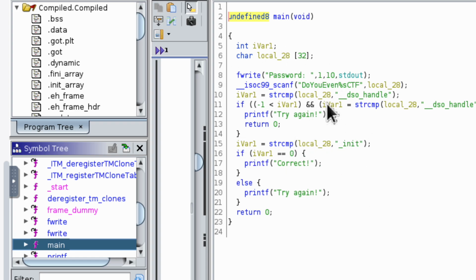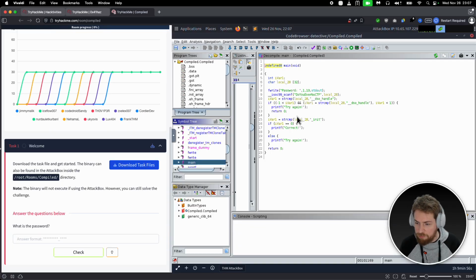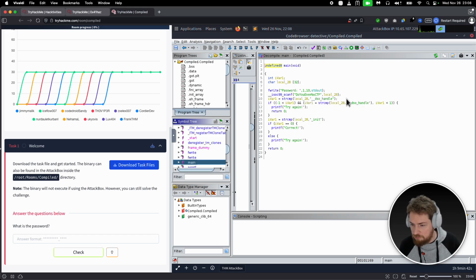Now this is a C programming language program, but don't worry too much about it. This is not a programming course or a programming video. We just have to know that the password is split into 2 parts. It starts with do you even. Anytime you see %s, that means something else is coming after, not the thing right after, but something from a variable. In this case, the variable local28. And local28 here gets compared to this init. So local28 has to be init for it to be correct.